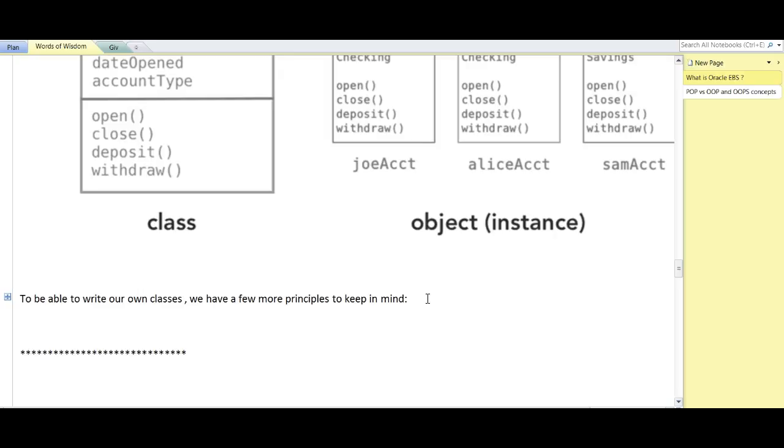But for now, I conclude this session. We have covered objects and classes in this session.